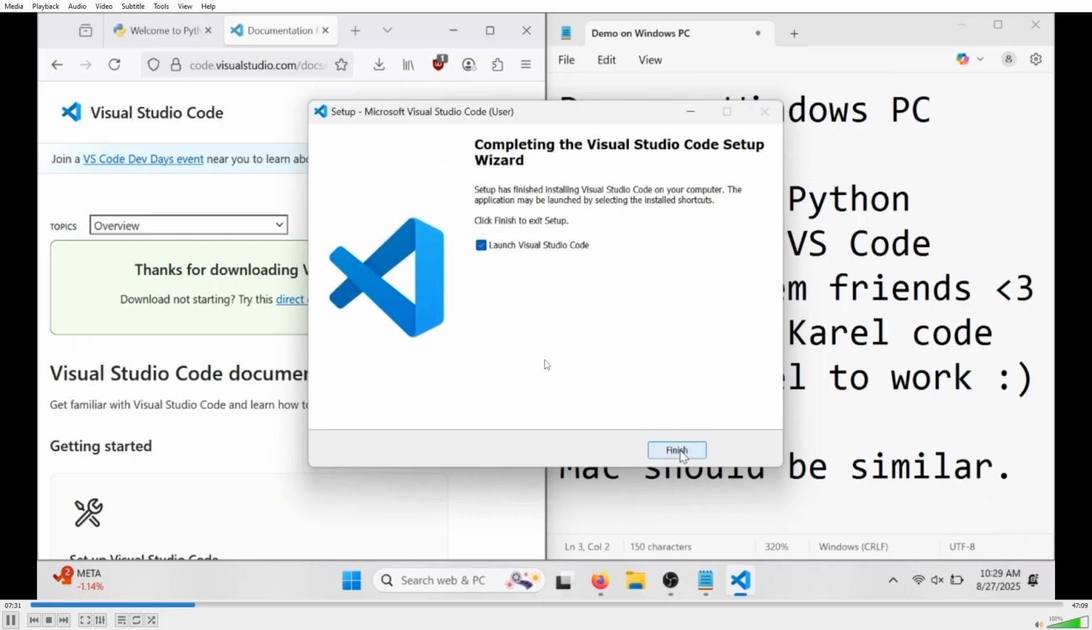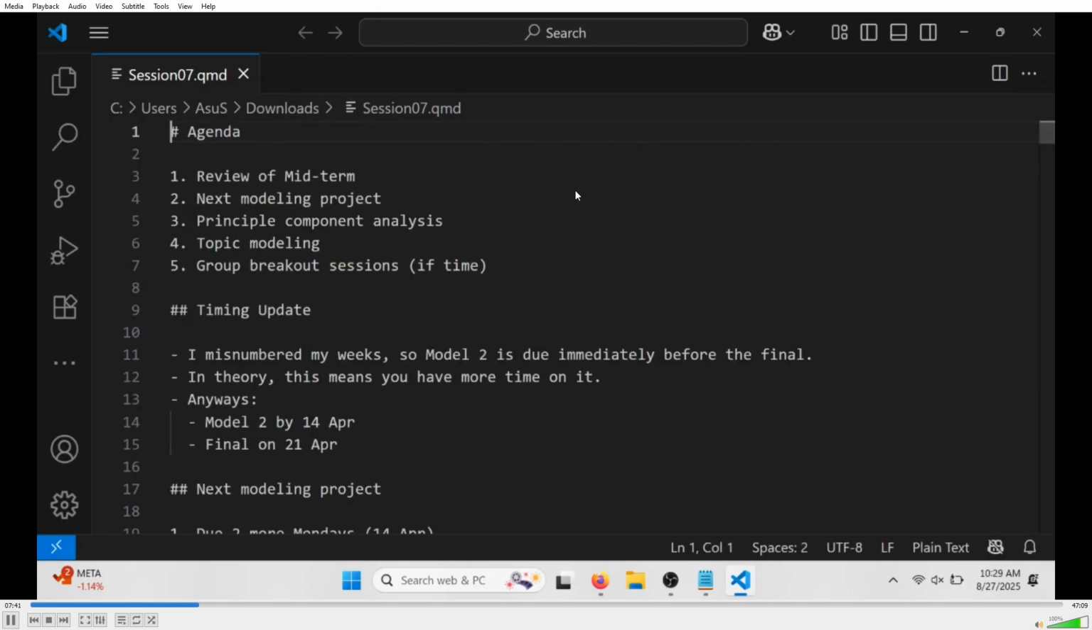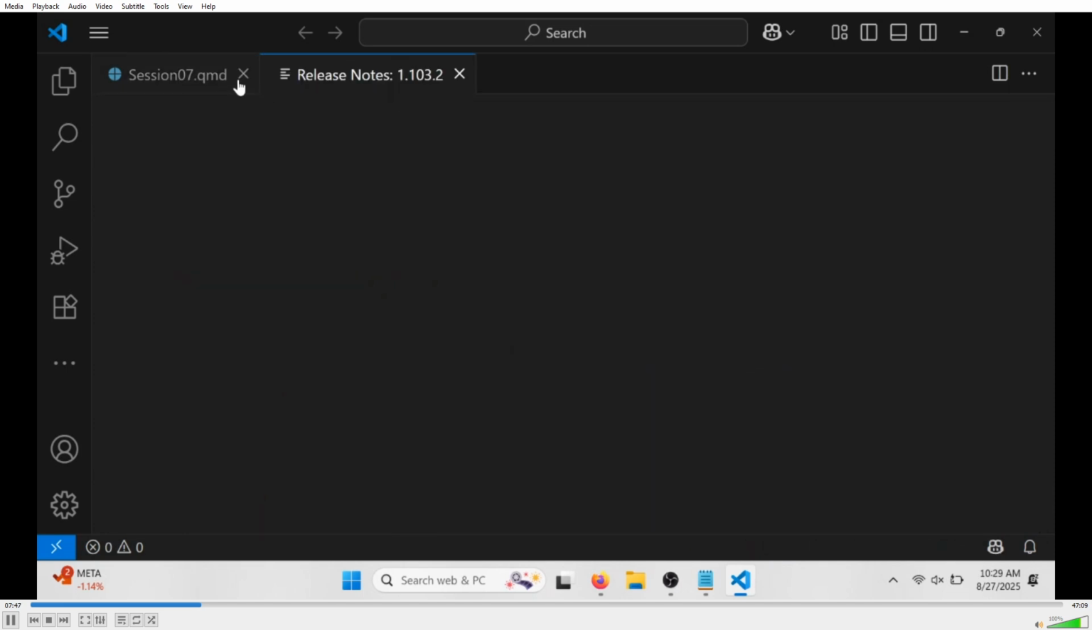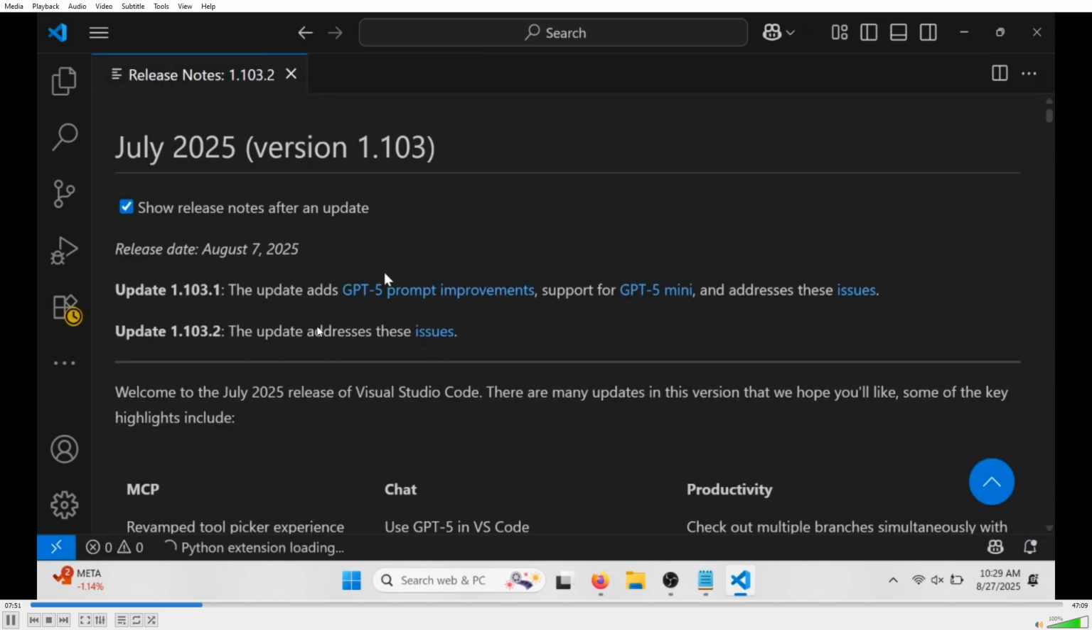Okay. I did just launch Visual Studio Code here, but you can launch it the way you want any other program you've recently downloaded. This is what VS Code looks like. This is from when I taught machine learning a year ago. We'll go ahead and close that. And then we also don't care about the release notes. You can read it if you want.